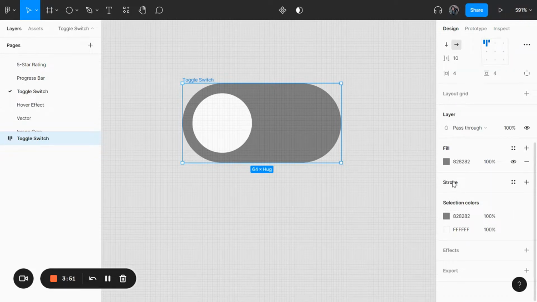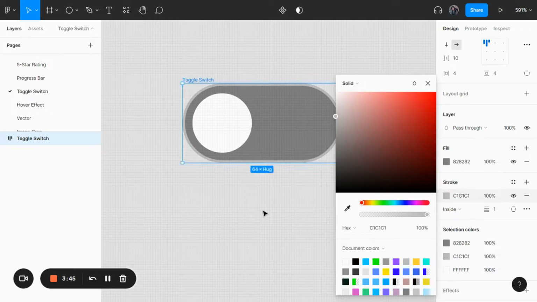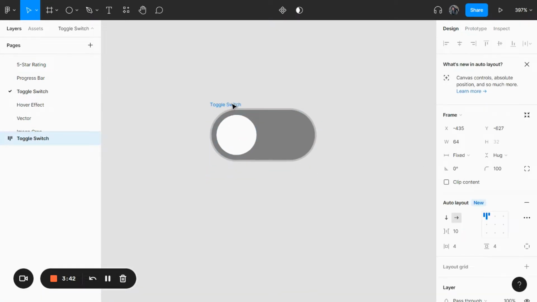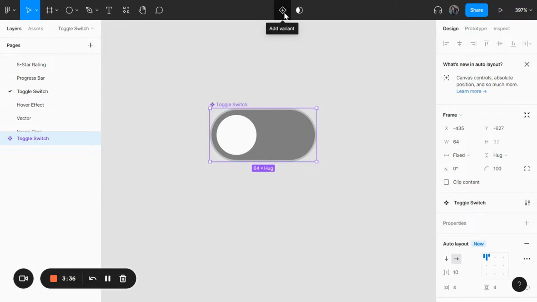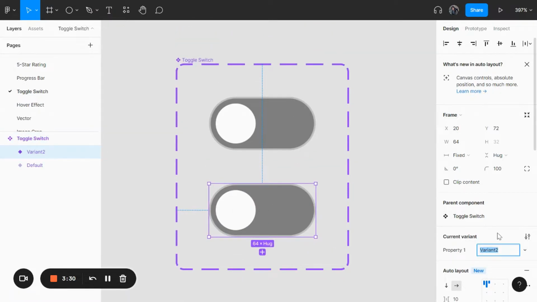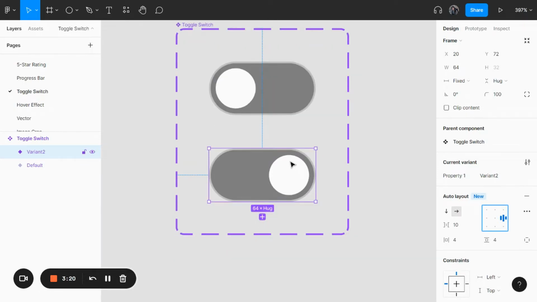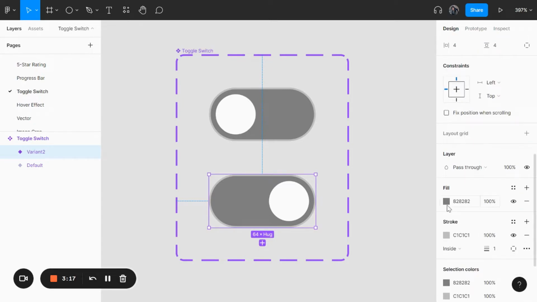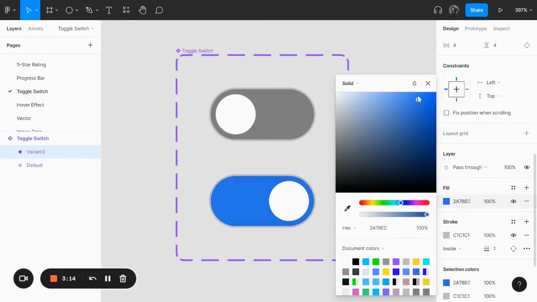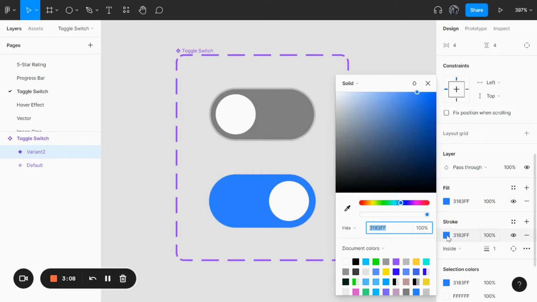With a slightly nicer effect, I'm going to give it an outline of a lighter gray. Alright, so now that I have my first toggle switch, I'm just going to create component and create a variant, add variant. For the second one, I'm going to click on this to right align it. Okay, and for the second toggle switch, I'm gonna give it a background of blue. As for the outline, I'm gonna give it a lighter blue.